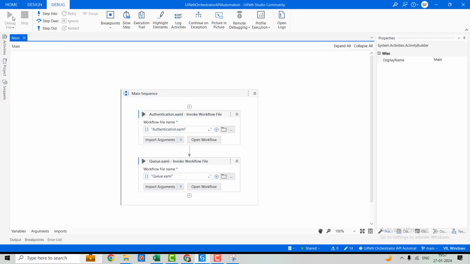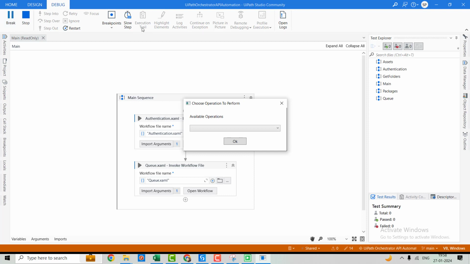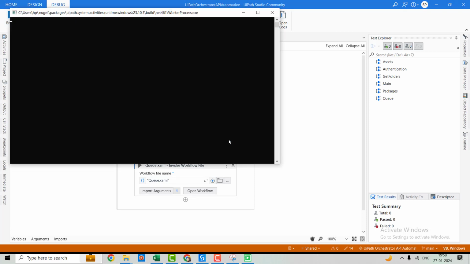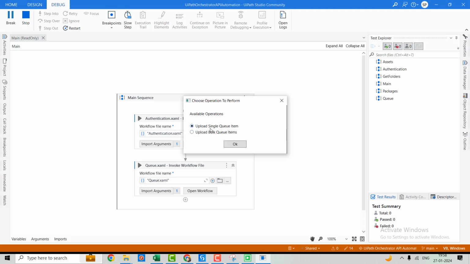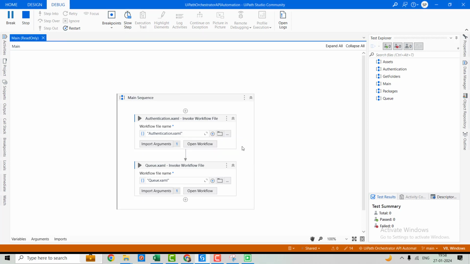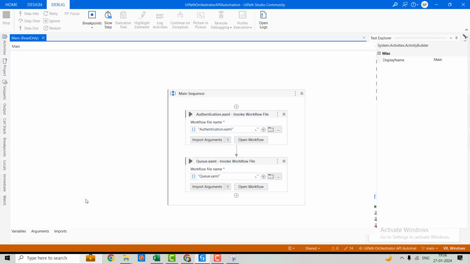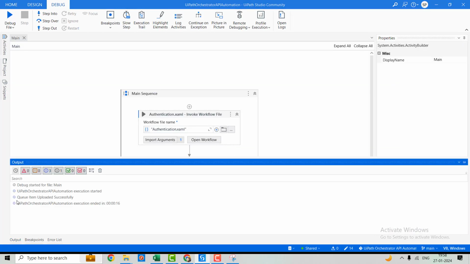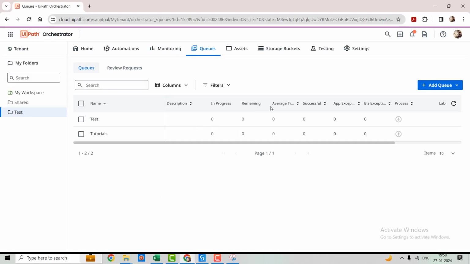Let's go to main, hit execute. Alright, let's choose the operation as upload queue items, hit OK. Again let's choose single queue item, hit OK. Alright, the execution is done. Let's see if the queue item uploaded successfully. Let's go here, let's refresh it once. Okay, let's refresh the browser.